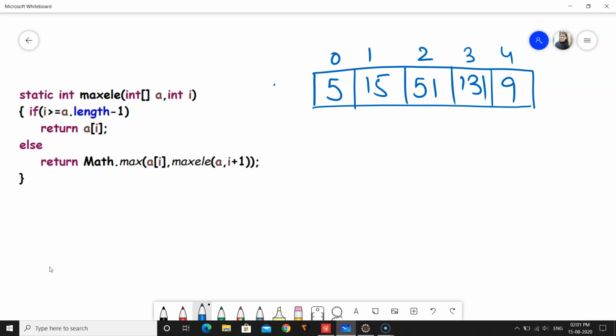This is my array, let's say array A. We want to find the largest number beginning from a starting index. Initially we want to start from 0, so we pass the array and the starting index 0. Now the entire program starts.